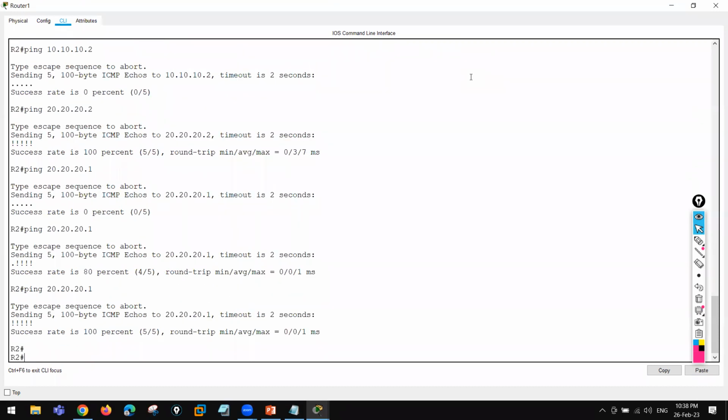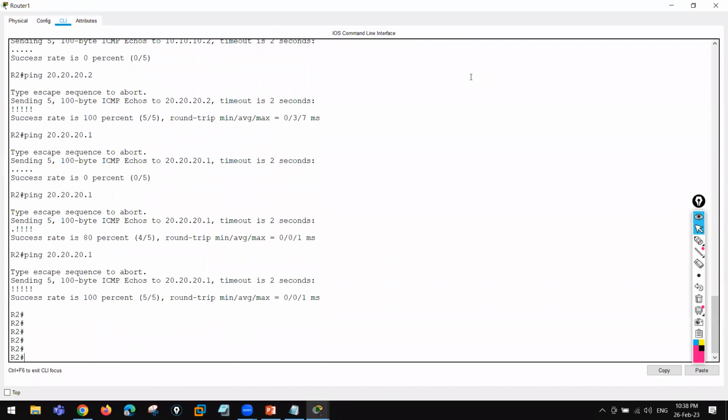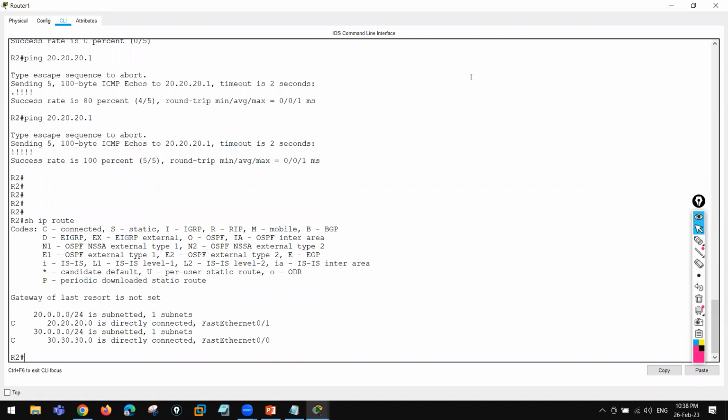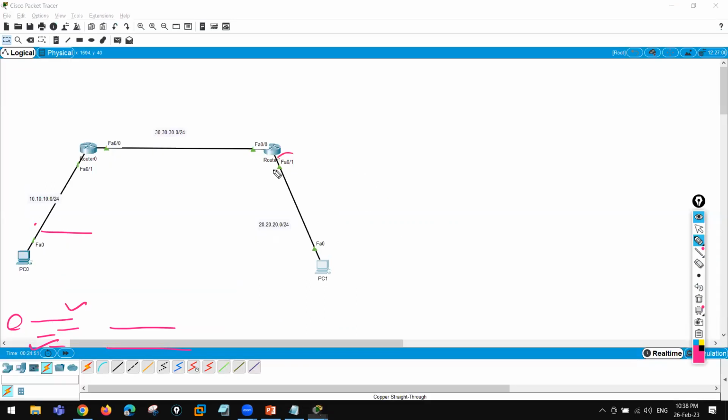Now it should be able to reach it. Yeah, okay. Now the command to see the routing table is show IP route. Points to be noted here: C means connected. The 20 subnet is connected, the 30 subnet is connected, directly connected basically. What it means is directly connected. I am learning 20.0 on FastEthernet 0/1. This is what I see from my routing table.